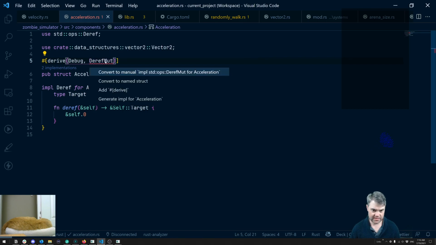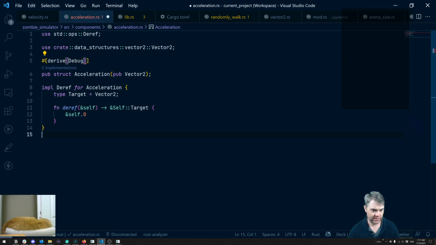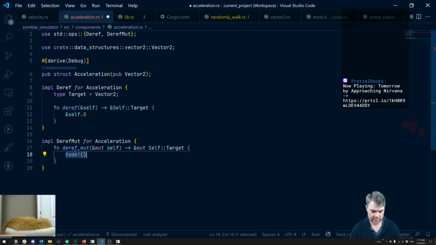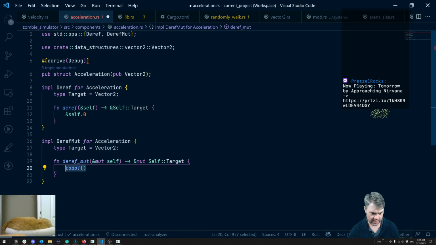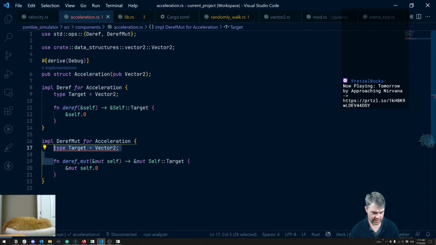Oh, it doesn't even know where this is. I don't think I can. So we're gonna have to implement that ourselves. So impl DerefMut for Acceleration. Okay. Interesting that I don't need to do the same thing here. So I think target equals this Vector2. And our target is going to be a mutable reference to self.0. I guess I don't need to do that.